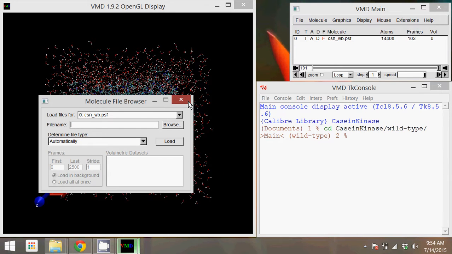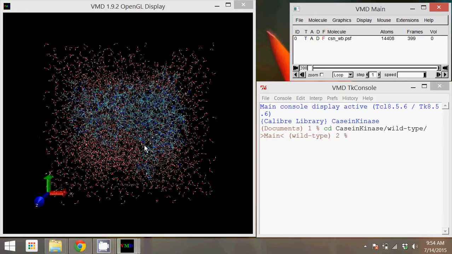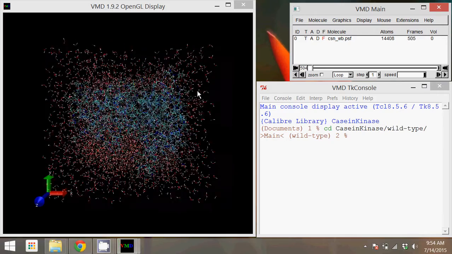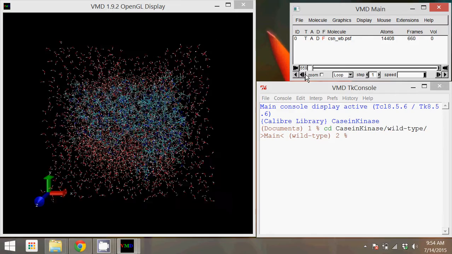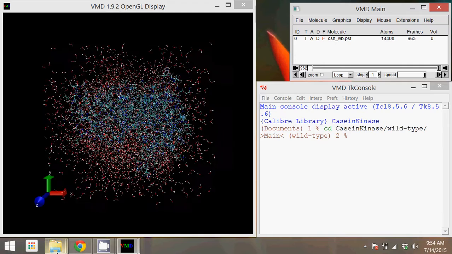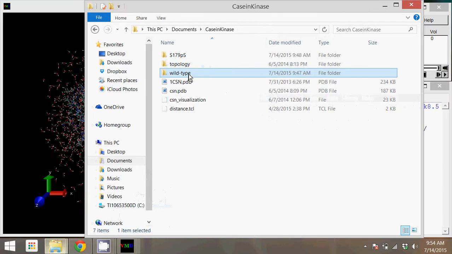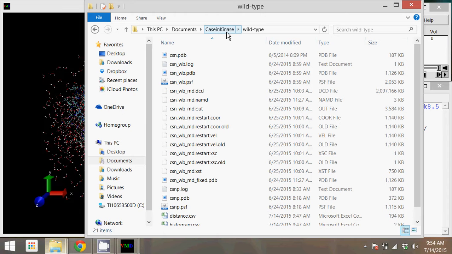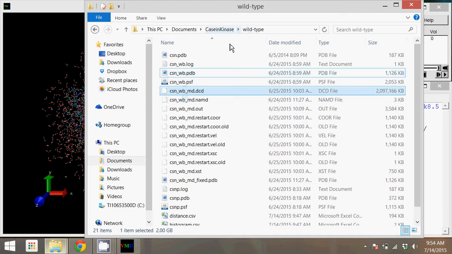And as it loads, you'll see that frame by frame it loads, and you can see the shaking of the simulation. And over here in the main window, you can see it counting the number of frames as it loads. And while that loads, I just want to show you that my simulation is in this folder, casein kinase subfolder wild type, and here's the file we're loading.